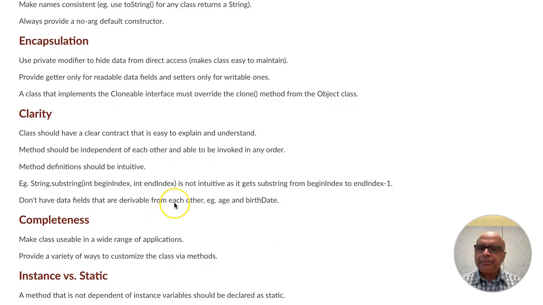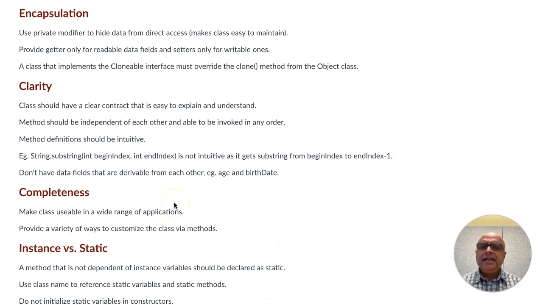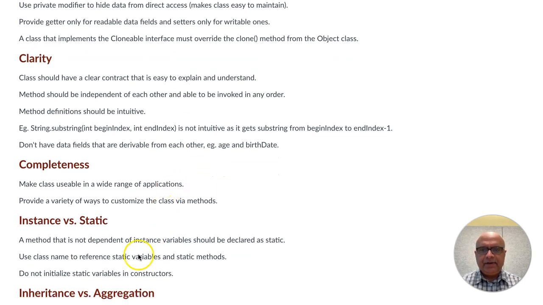Completeness, right? A class should be applicable to a wide range of use cases, right? You want to provide different ways to customize and use it for lots of different kinds of applications, right? Static versus instance, right? So a method that is not dependent on an instance variable should be declared static, right? There's no reason for it not to be static, right? When you're referring to static variables and static methods in your code, use the class name dot before to show that it is a static variable. It makes it very intuitive when you're reading code, right?